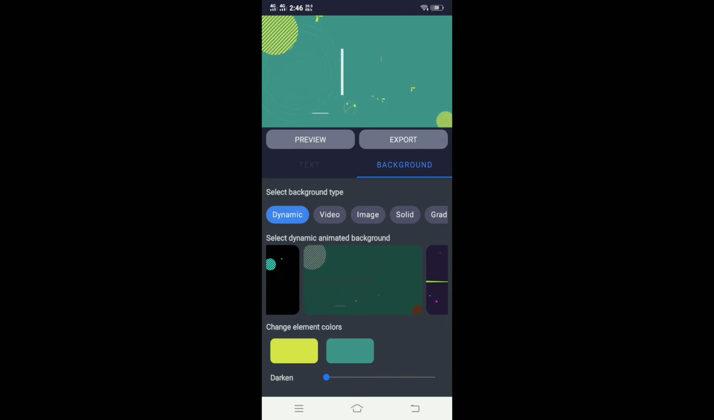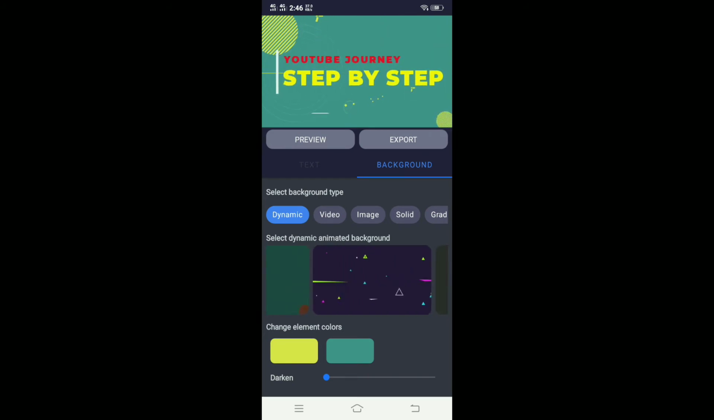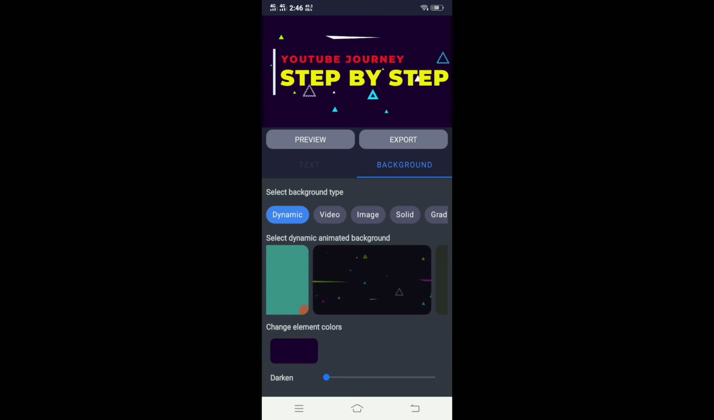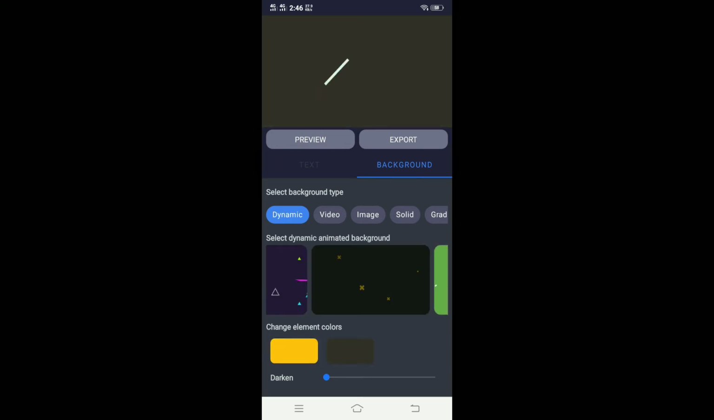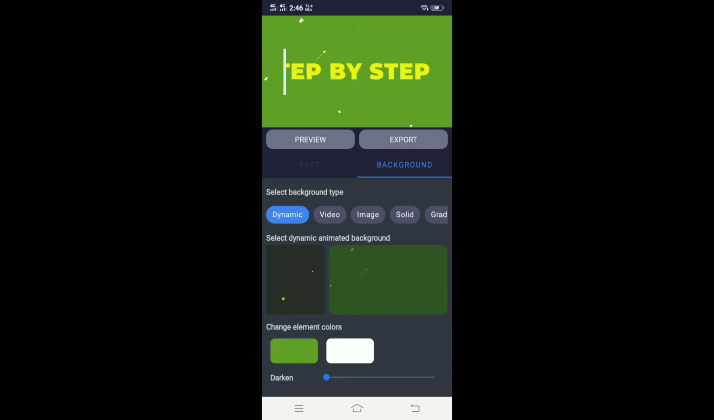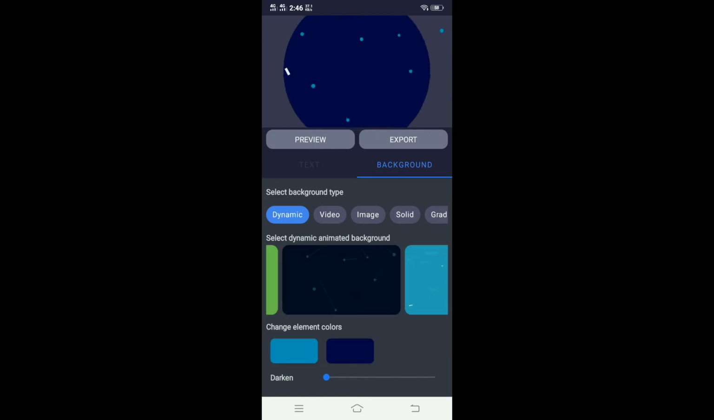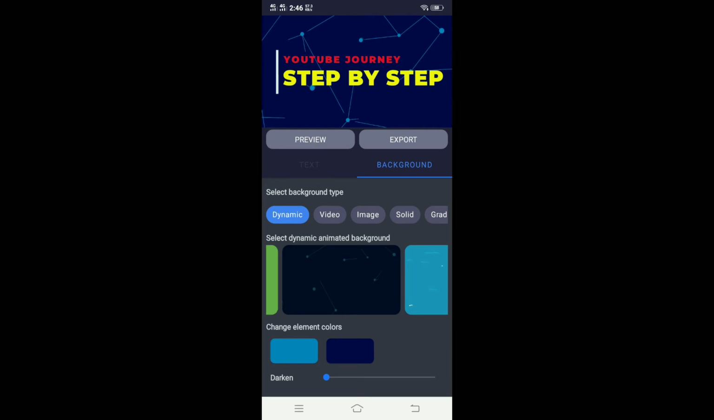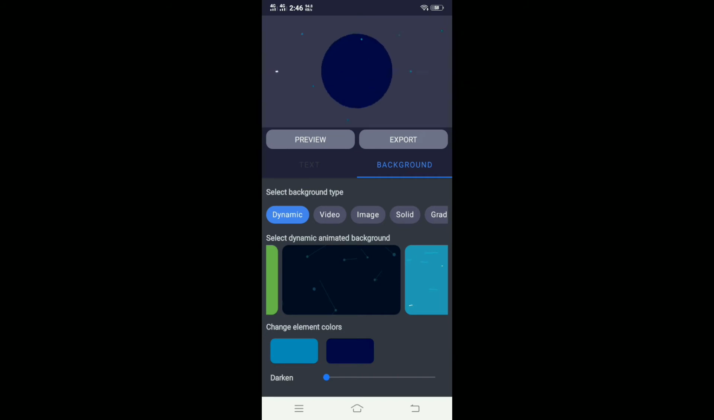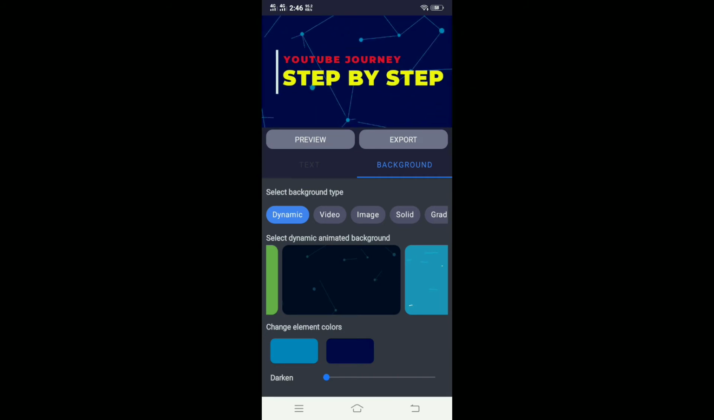The next template, okay, that one. And another template. You can choose according to your liking. Actually, there are many. And I like this. I will select this one. And then below is the darken. You can darken that into like that one or that one. So here I want to see the blue color in the background.